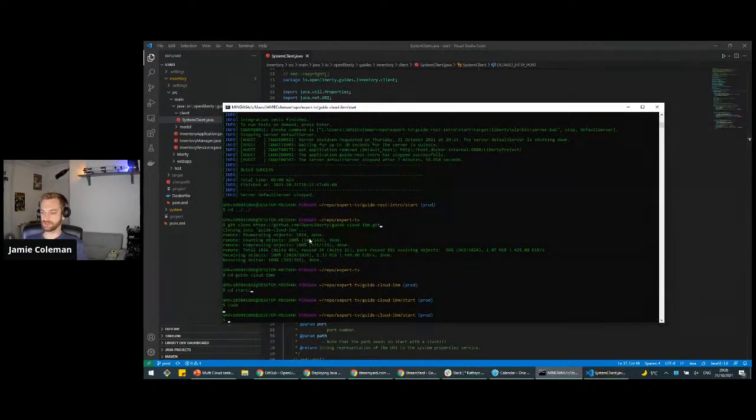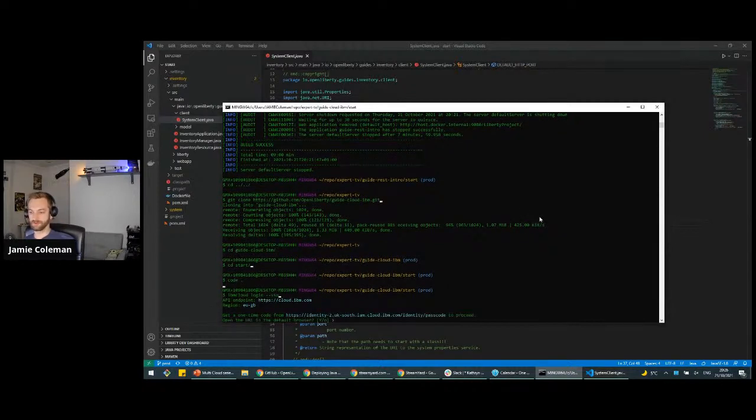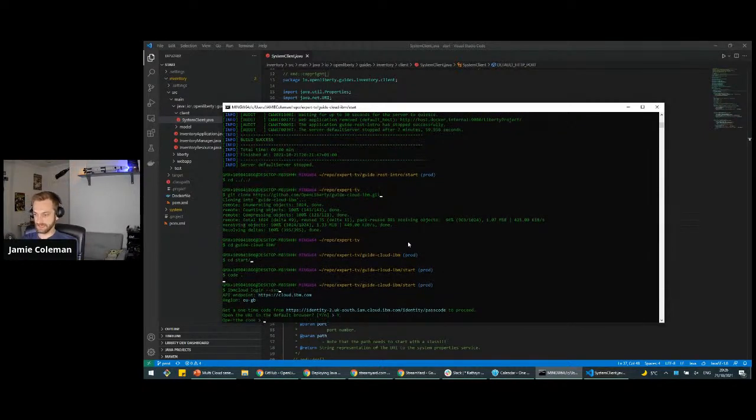So let's go back to our terminal. So first thing we need to do is log into the IBM Cloud. So cloud login. I'm using SSO because I'm using my IBM ID.